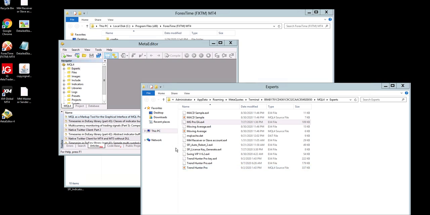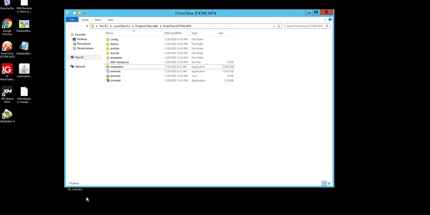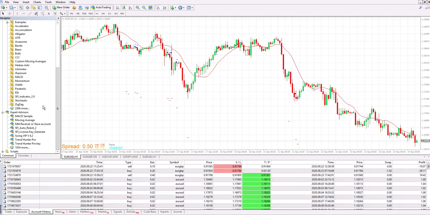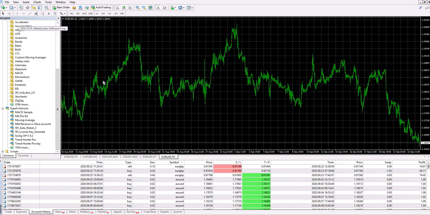All right, so when you're done with this, you close the tabs and then you restart your MT4. Let's do it here. You refresh it. All right, so from your MT4, let me open a new chart, EURUSD. Here you're going to see the MG Pro EA name in the Expert Advisor folder.